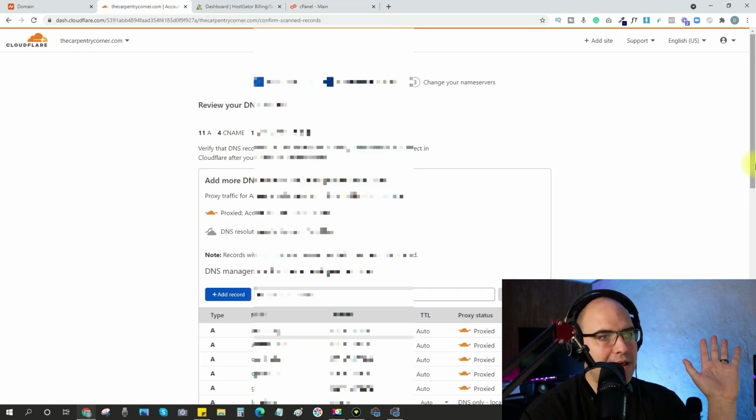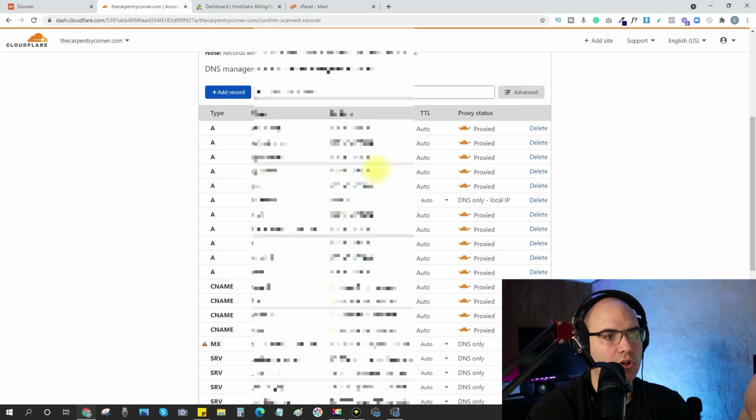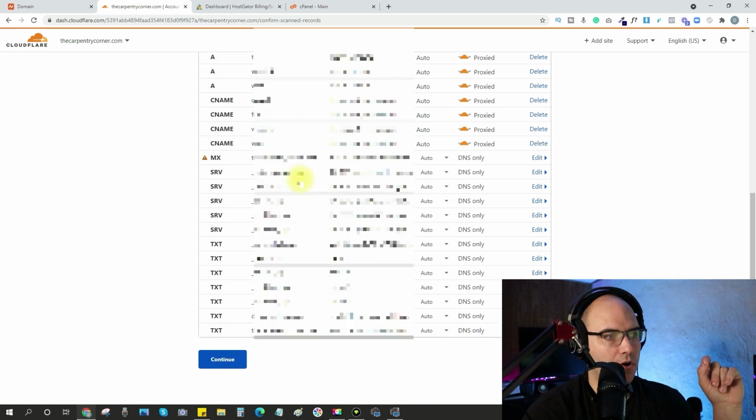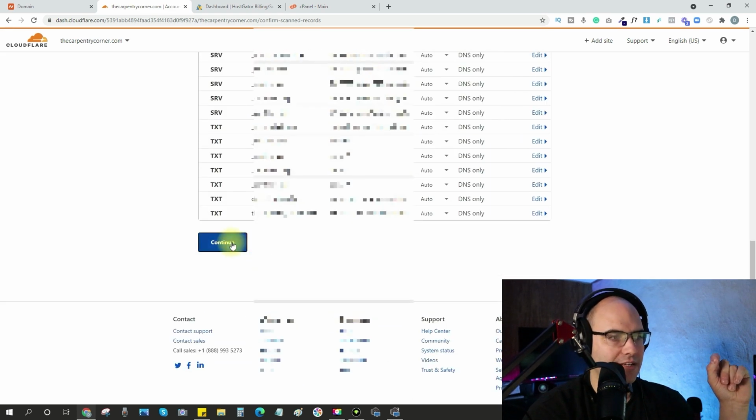Okay, so after some time has passed, in this case about 5 minutes, I came in and Cloudflare now found all of the DNS records from HostGator. If you really wanted to go through it, you can go through all those records from the other screen of HostGator. You'll find them all in here. Now we're going to come all the way down here and click continue.